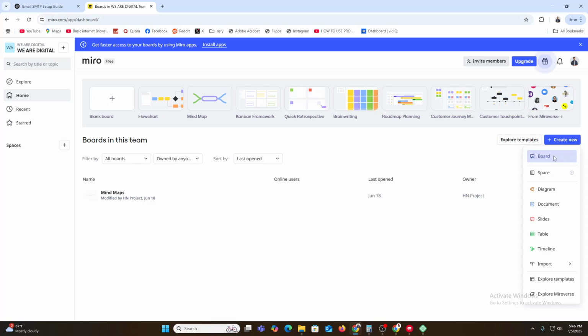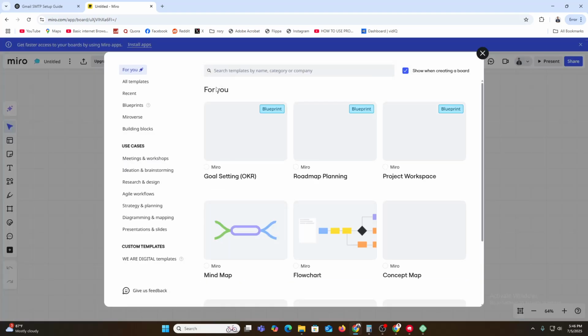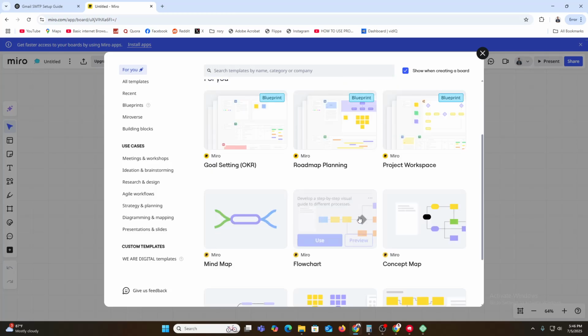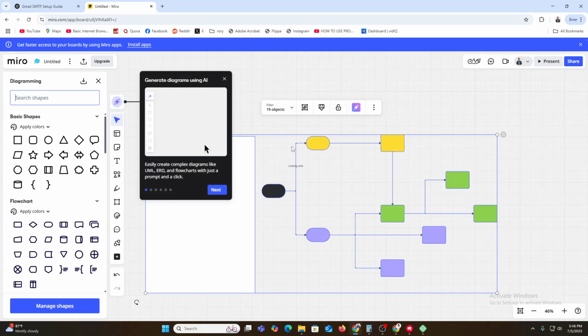Just click on the board, and it will take us back here, and here we are going to create a board. So this is the template. I think this one will be good, maybe a concept map. Let's click on use and it will be implemented here. Actually, here you can see it.